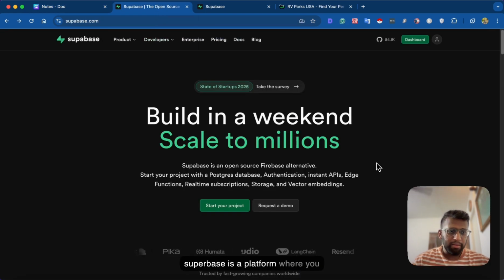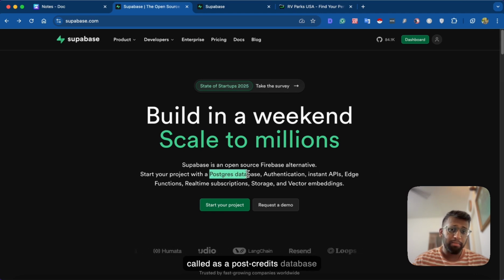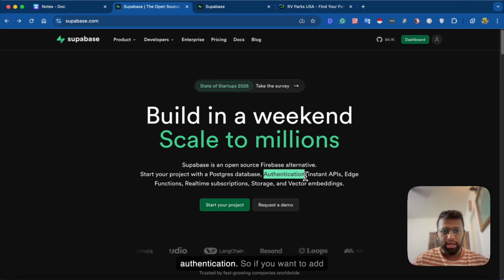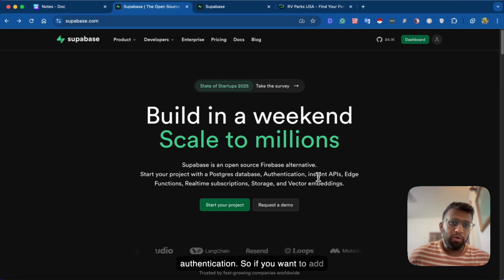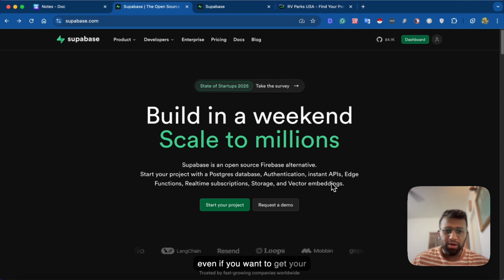So Supabase is a platform where you will store all the scraped data, which will be used as a database. It is called a Postgres database, right? And you can even use it for authentication. So if you want to add a sign up process to your directory, or even if you want to gate your directory, you can use Supabase for that. And you can even connect payment processors and use it as a backend.